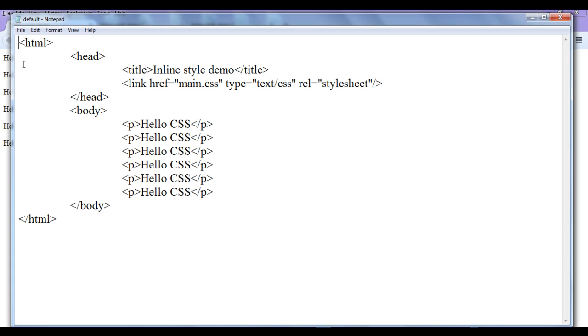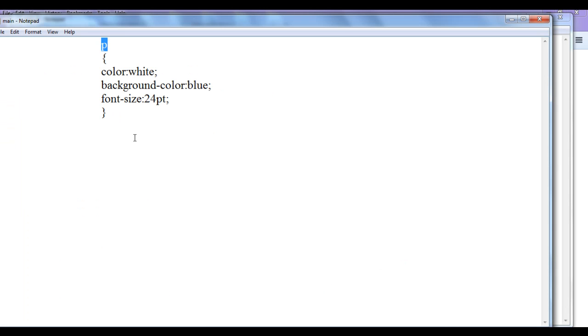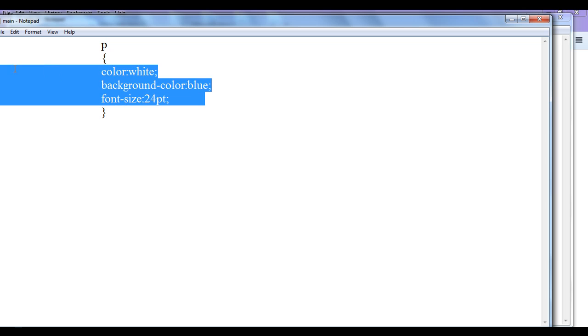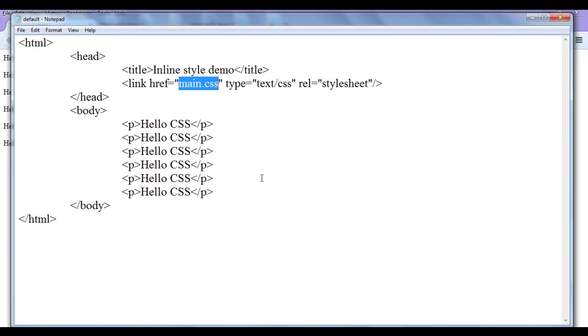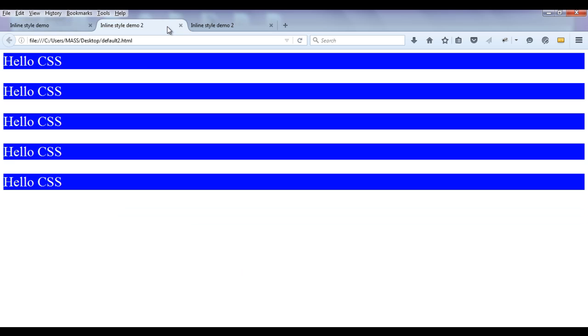When we refresh our default.html page, the browser goes to main.css and reads the information. It remembers that okay, I have to locate every paragraph within the current page and apply these styles. That's it guys. If I save the file, go to the browser and refresh, you can see that all paragraphs got applied with the styles.